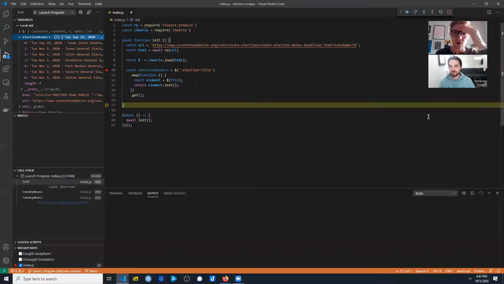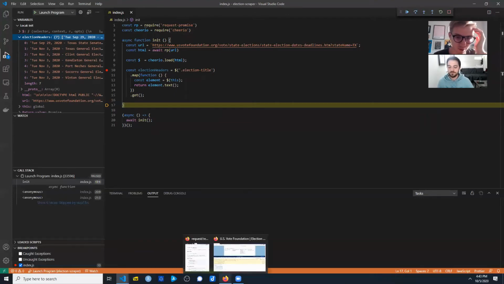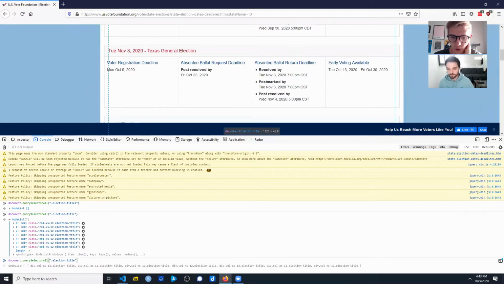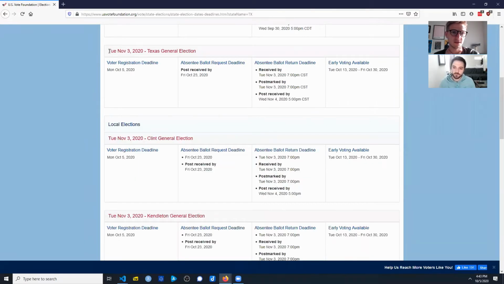now we're going to loop over these texts, and we're going to parse it out. So let's take a look at what we want to parse. Again, our goal here is we want to create a CSV of state, title, date. Okay. So now we have an array of all these elements.